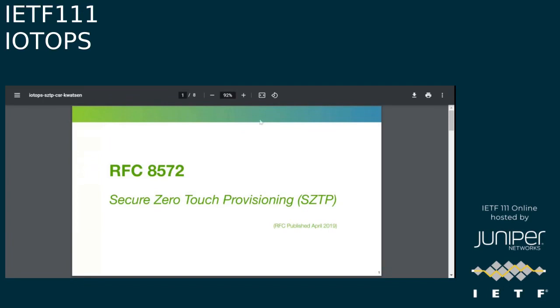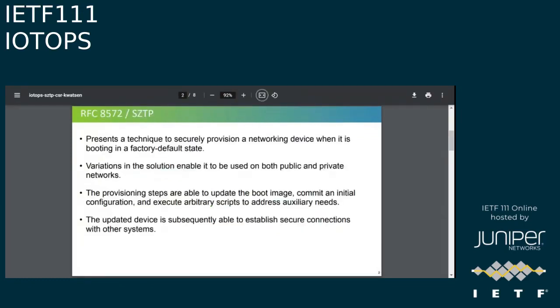I'm presenting today RFC 8572, aka Secure Zero Touch Provisioning, SZTP, which is actually still a predecessor to BRSKI. I collaborated on this, and the voucher RFC 8366 was factored out of this work and became its own RFC later, which BRSKI shares. Next slide, please.